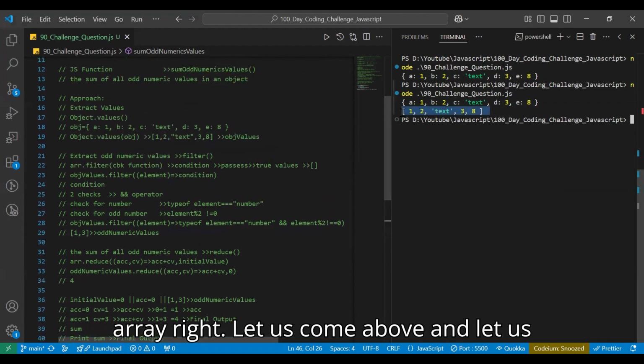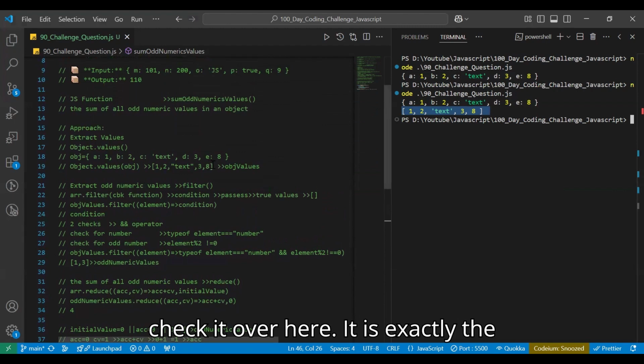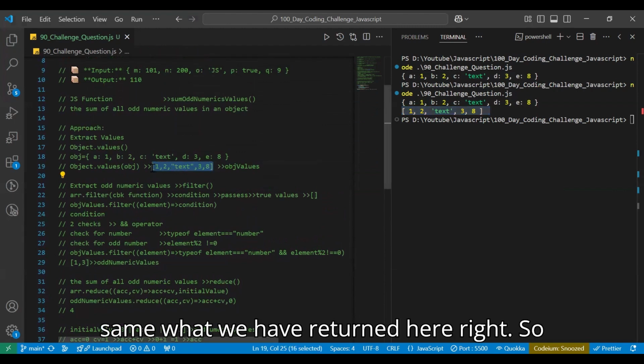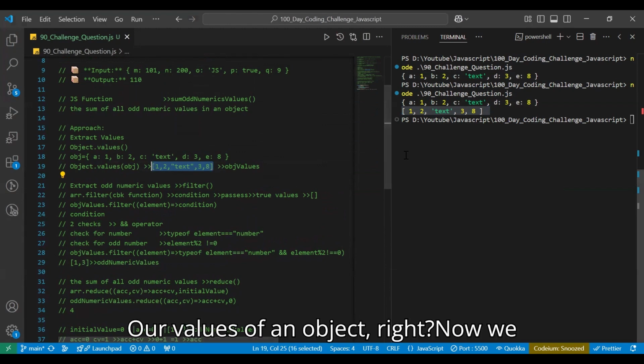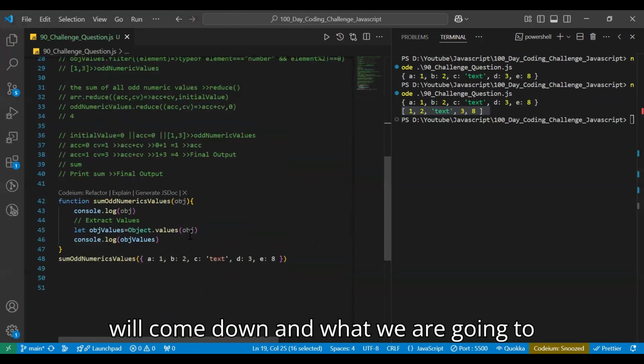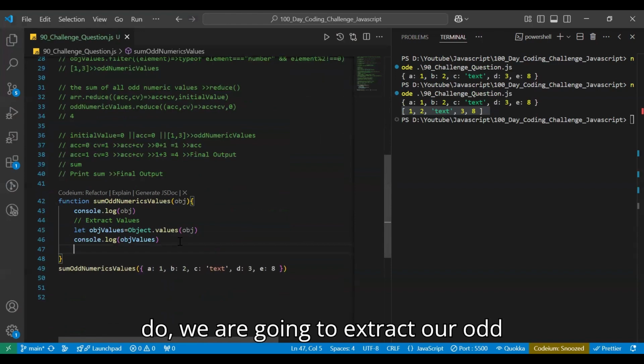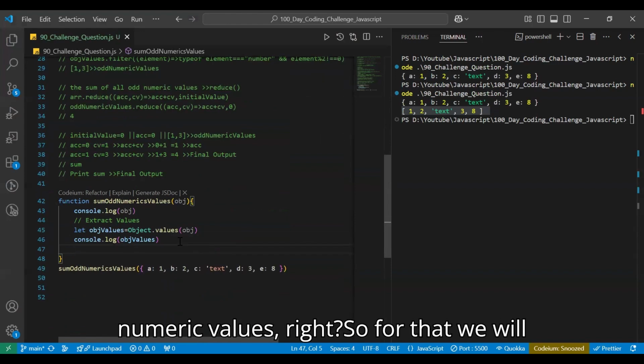Let us come above and let us check it over here. It is exactly the same as what we have written here, right? So it is returning nothing but an array of the values of our object, right? Now we will come down, and what we are going to do? We are going to extract our odd numeric values, right?